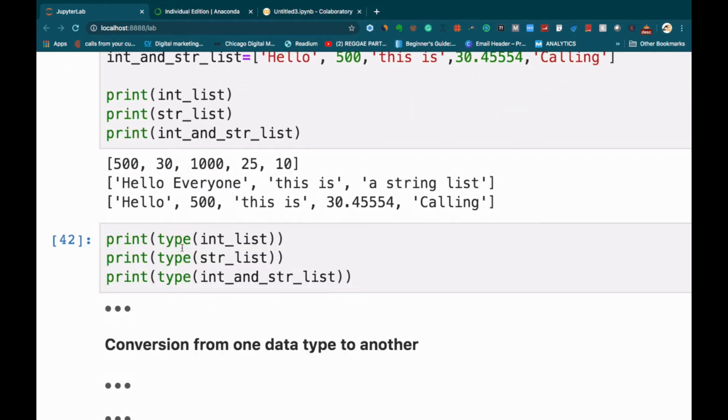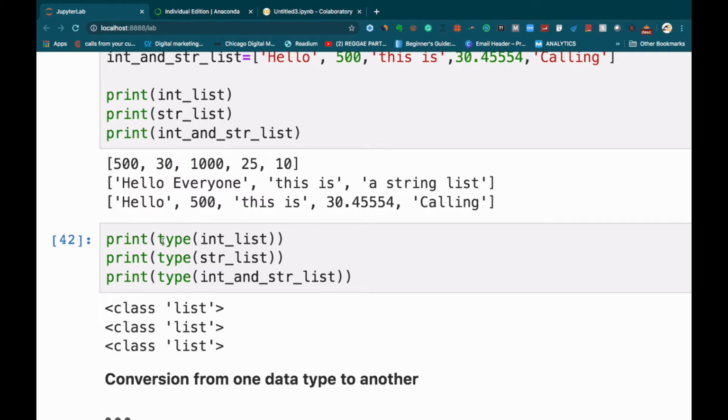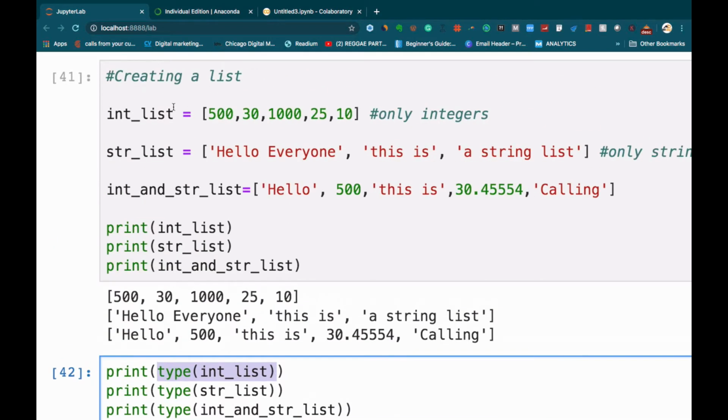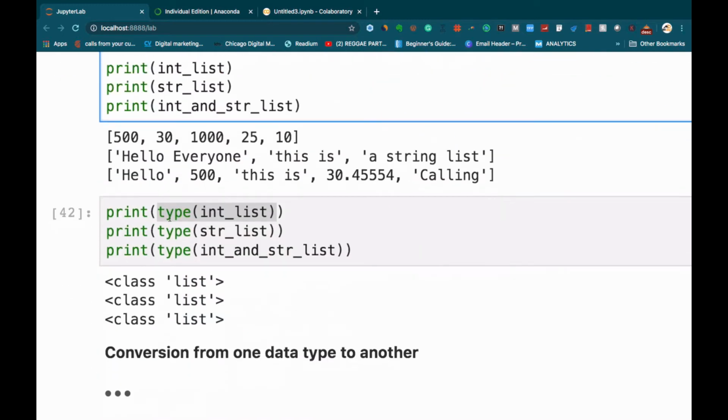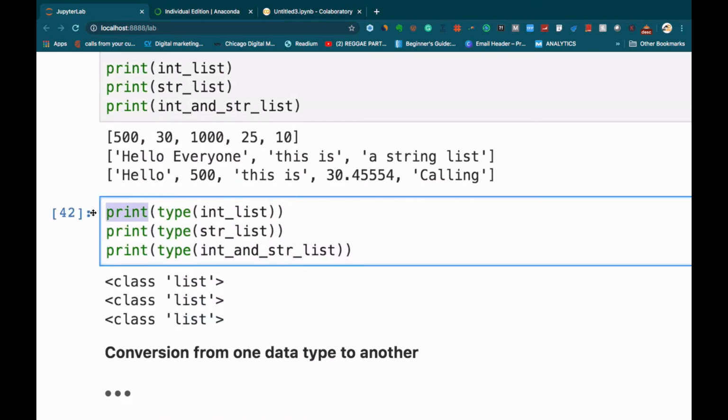And if you want to check the type of what you've created, to be sure that it is actually a list, you can use type. So if I use type on int list, for instance, remember I created int list here, I'm checking the type of that. And I'm using the print function to print it out, because I want to print everything here. Also, I can just use type and then int list to output whatever I want.